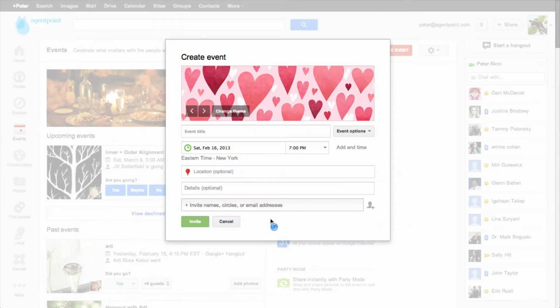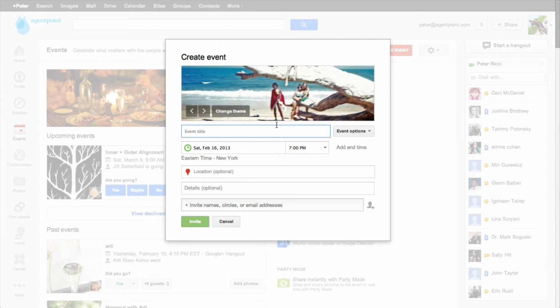So what you can do is upload your own album of photos for headers. You should really create an album under your photos called headers, and make sure that the photos that you upload to it are at least 1,200 pixels wide, and then you can use any of those. Okay, so then what you'll do is create an event title.